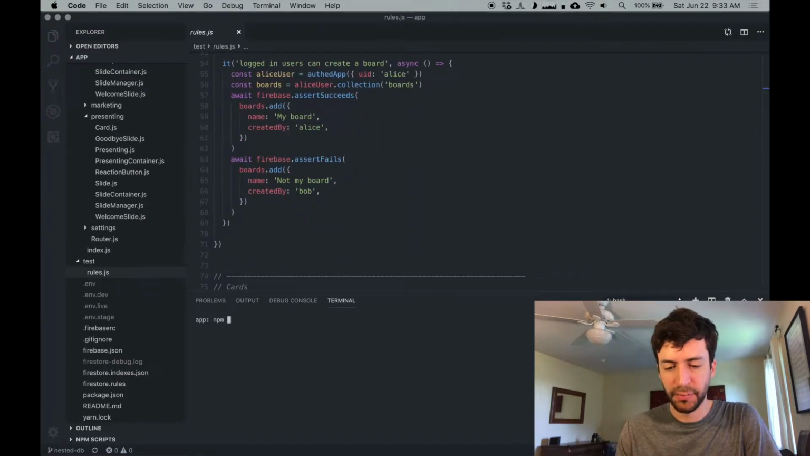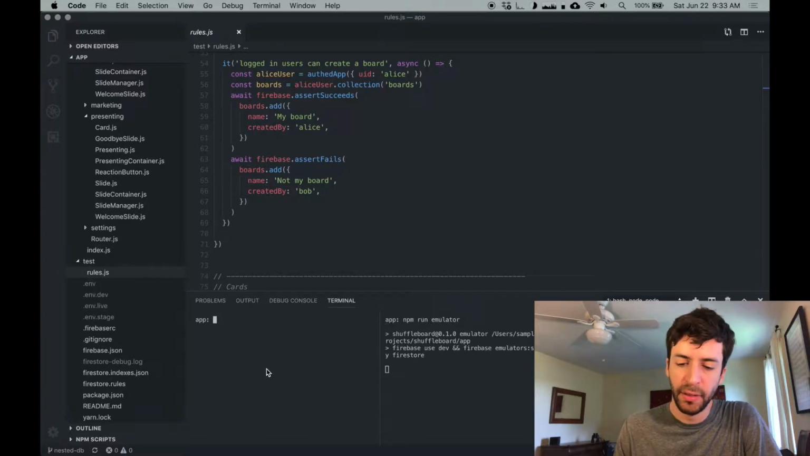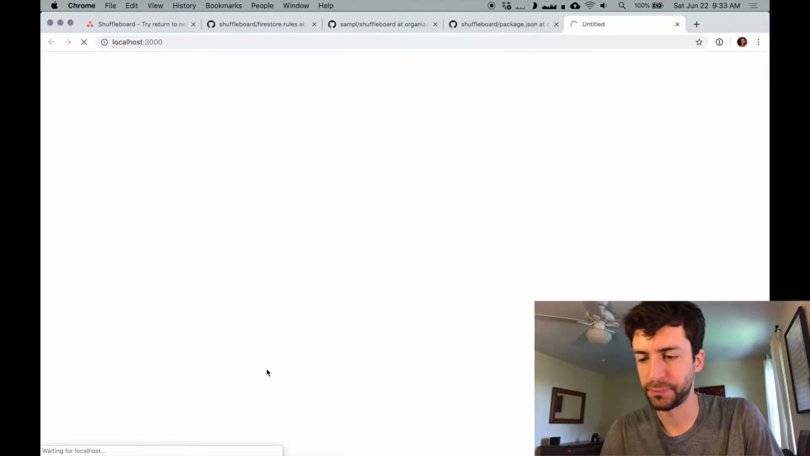All right, I'm going to npm. What do we want to do? And this far one that you're not going to be able to see, I'm going to npm start just to get our app running. In this one, I'm going to npm run emulator. And in this one, I'm going to leave empty for now.